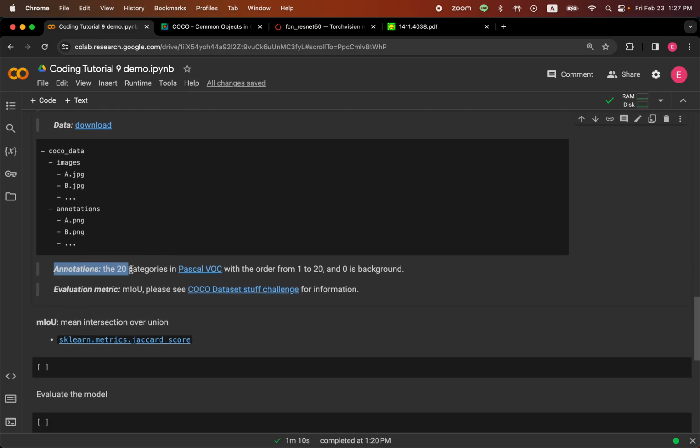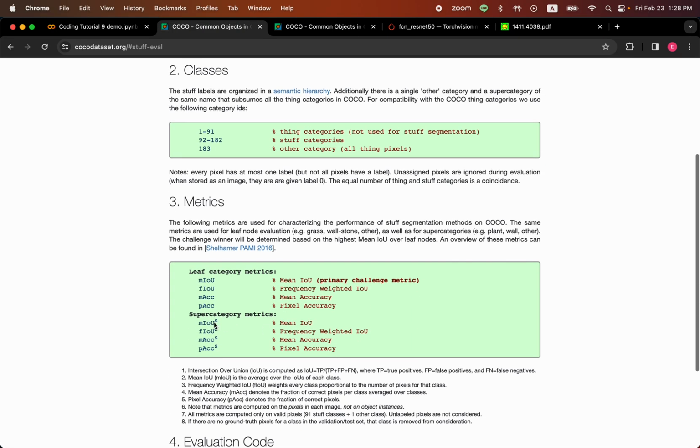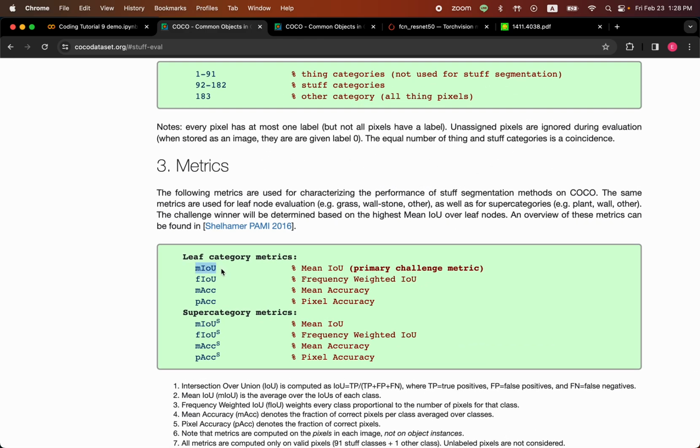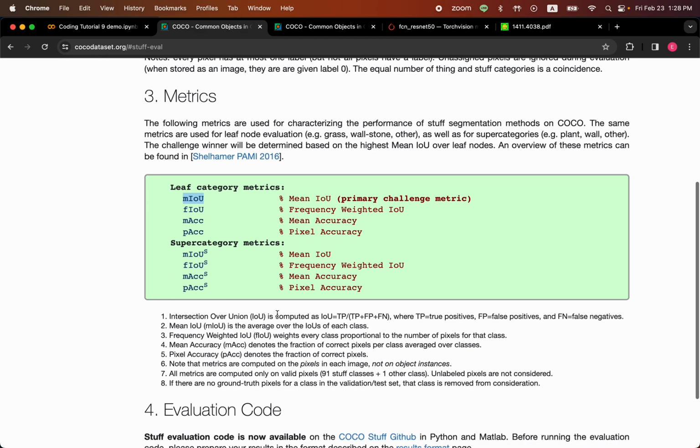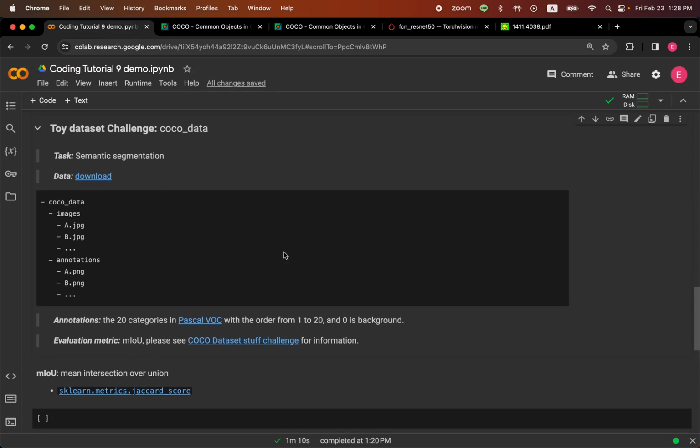The annotations are the 20 categories in Pascal VOC, with the order from 1 to 20. If you're interested in what categories are in there, you can visit Pascal VOC. It says 0 means background. The last thing, for the evaluation metric, use mIoU. If you don't know what this metric is, you can visit this COCO website. It explains what mIoU is in evaluating semantic segmentation predictions. So this is all about this dataset.